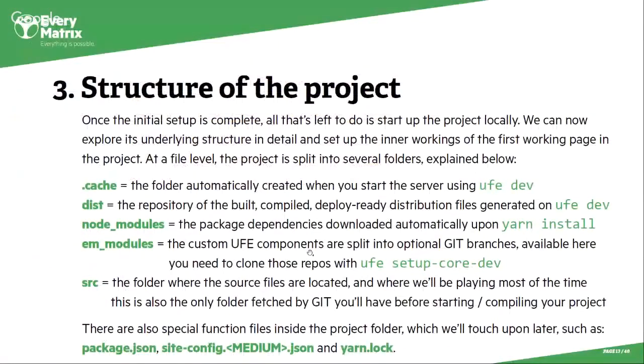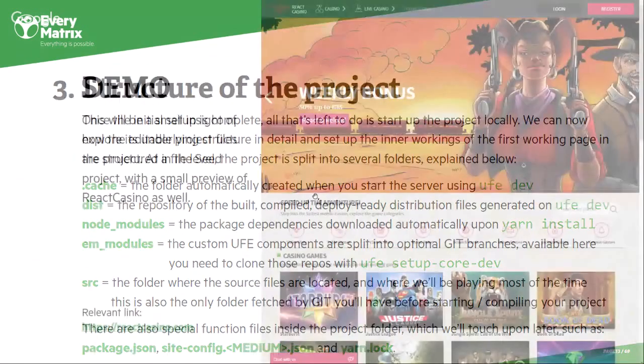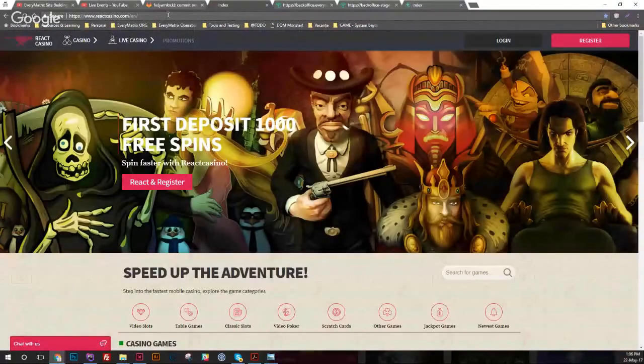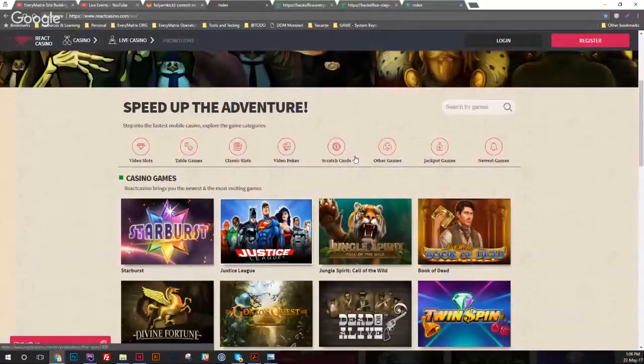Of course, there are also some special function files inside the project folder as well. Again, we'll discuss this tomorrow. This is package JSON, site config medium JSON, where medium is stage, dev or prod, and yarn lock. Right now, I need to show you what the finished product of this whole architecture is. This is React Casino, the website.